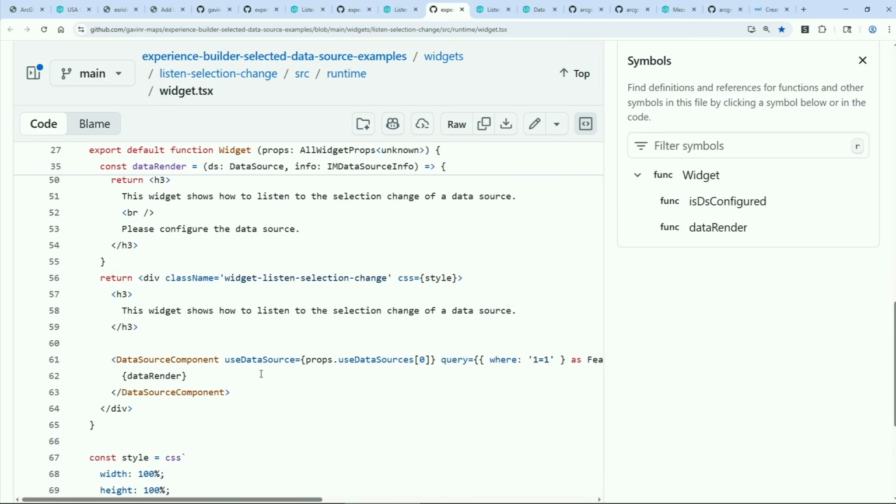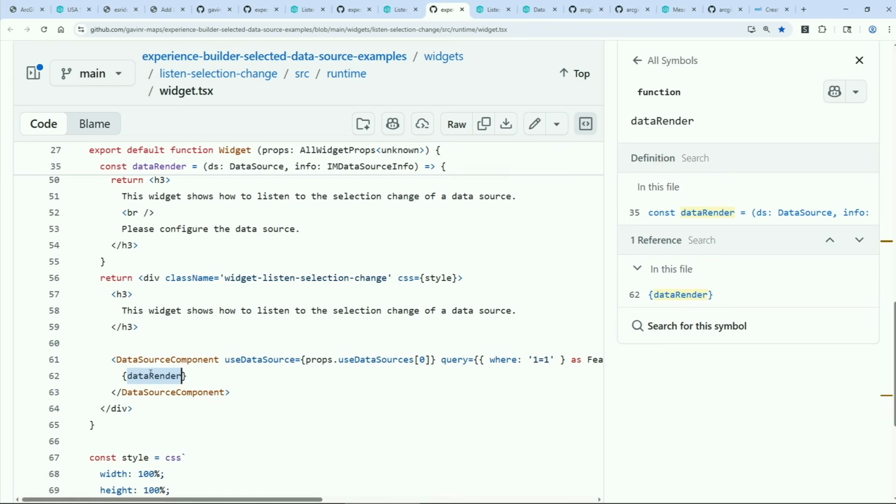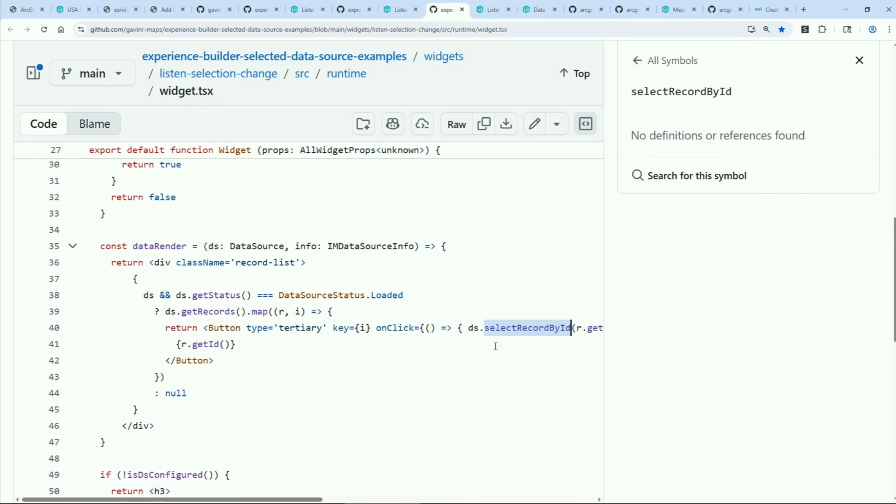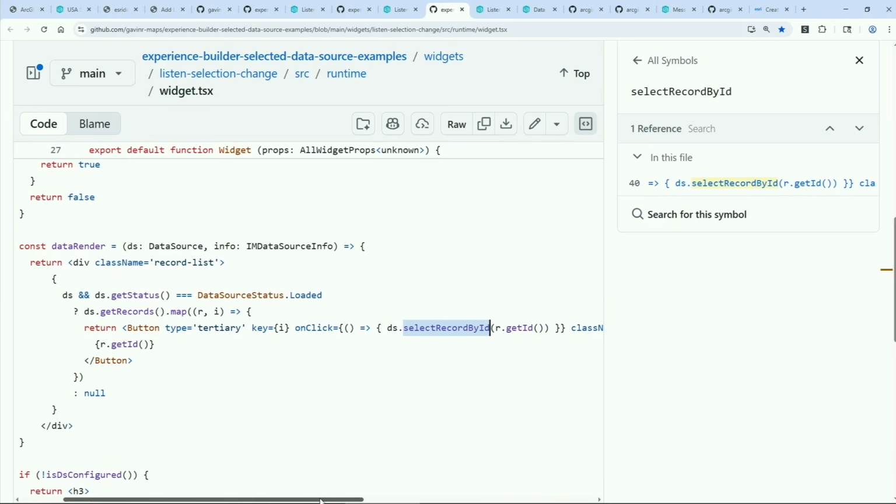Well, we can change our example just a little bit. So I'm still using the data source component. I'm still passing it the reference to the data render function. And I've just updated my data render function a little bit. This code's all exactly the same, but what we're returning, instead of just the text, I'm going to return a list, or sorry, an array of buttons, right? And so on each of these buttons, I'm saying on click, data source, I'm getting reference to the data source, and I'm calling the select record by ID, and I'm passing the ID of the data record.